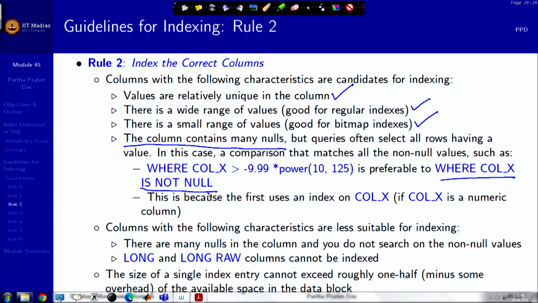Instead of saying that, you could say something like this, if you understand. What this is saying is: column is greater than minus 9.99 times 10 to the power 125, which means an extremely small negative value. Expectedly, whatever value you have in that column, obviously this is true for a numeric column, not for others, it will be larger than this, except for those which are null, because those will never match in a comparison.